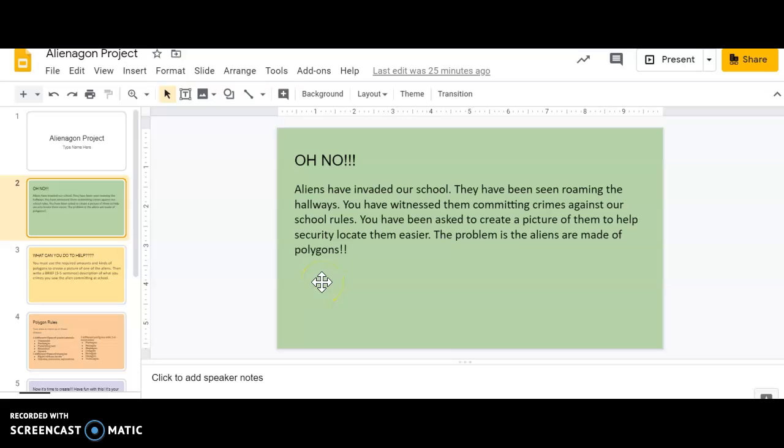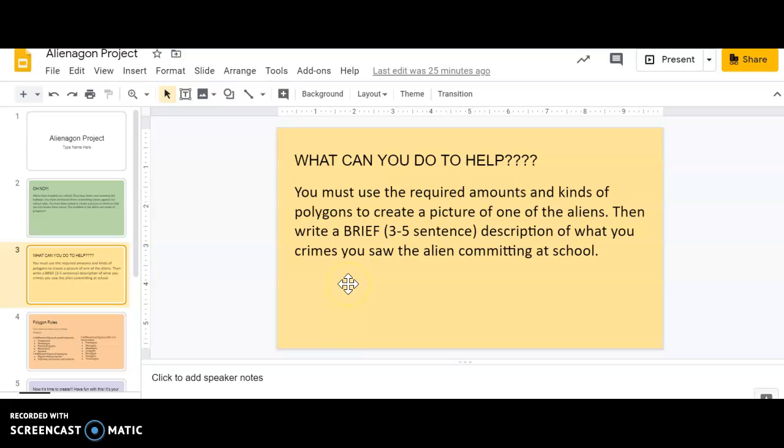Oh no, aliens have invaded our school. They've been seen roaming the hallways. You've witnessed them committing crimes against our school rules, and you've been asked to create a picture of them to help security locate them easier. The problem is the aliens are made of polygons. So what can you do to help?